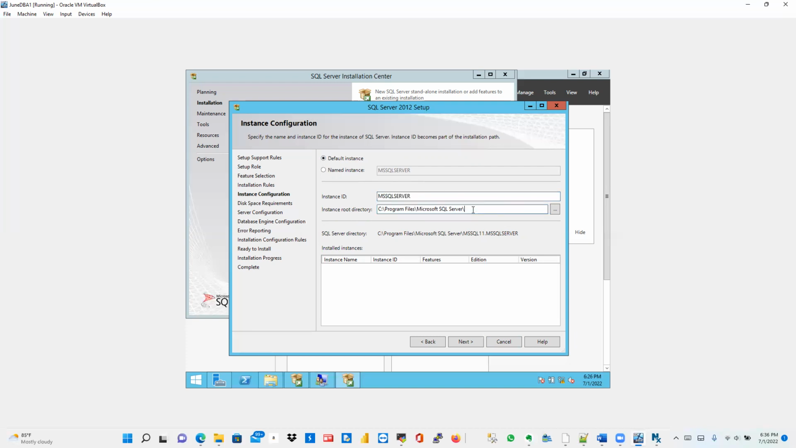At this point, we are at the instance root directory. Okay, the instance root directory is Program Files, Microsoft SQL Server. That is the instance root directory. See, Program Files, Microsoft SQL Server, is your instance root directory. Okay, so let's go next.